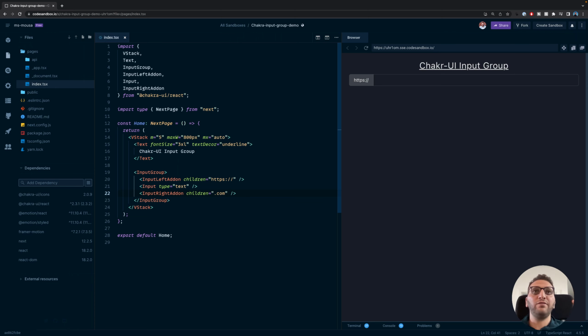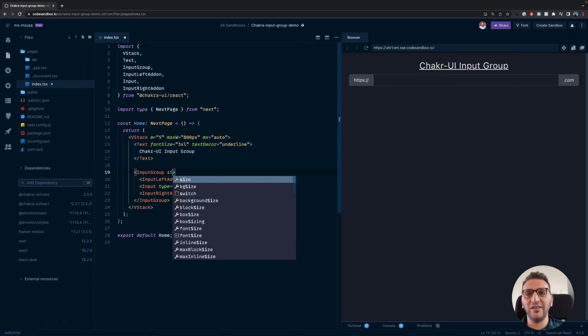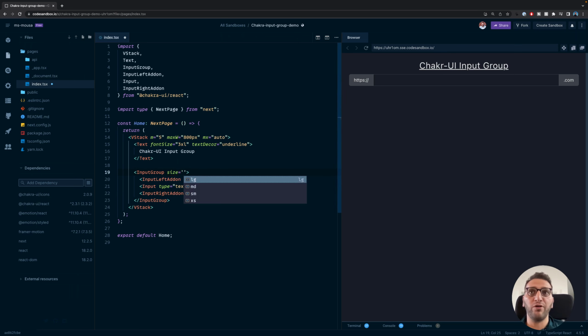And with this, you can imagine how you can compose that group in whatever way you want. You can add something to the left-hand side, something to the right-hand side. And then also, just to keep in mind, this input group actually takes up the size prop from the inputs as well.